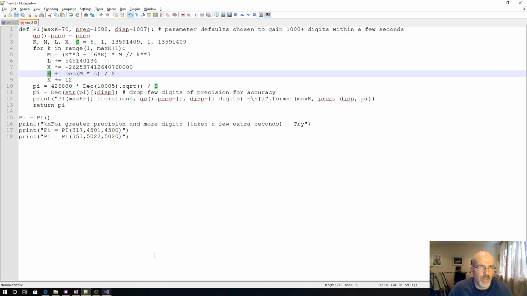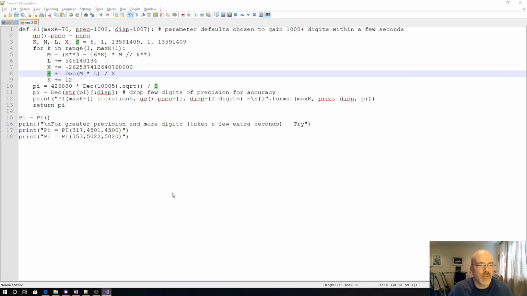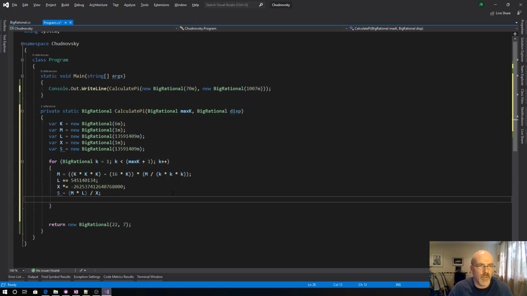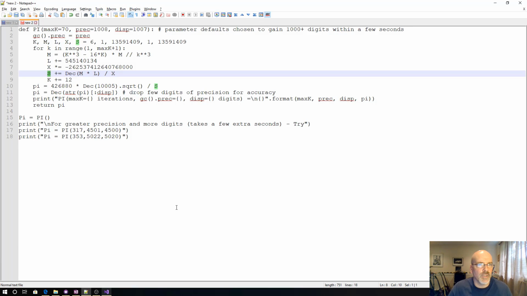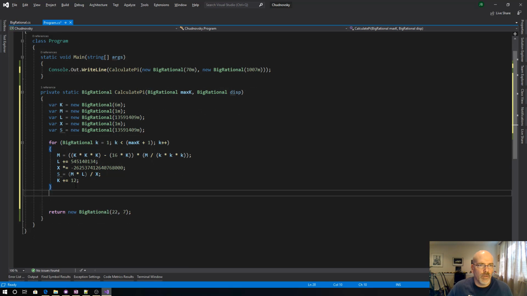Oh, I don't care about that. We're going to divide it by x. Okay, so I believe say m times L divided by x. And you're okay with that. Why do you say it's... Oh, because it's never used. Fine. And then k is plus equals 12. Okay.